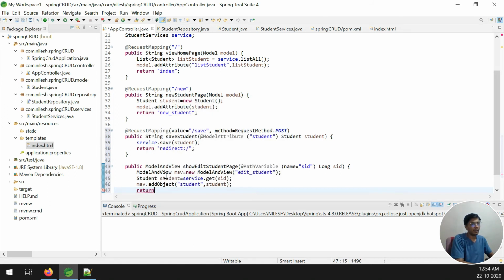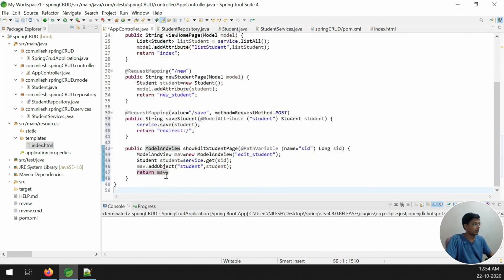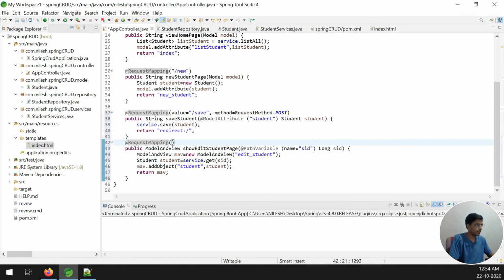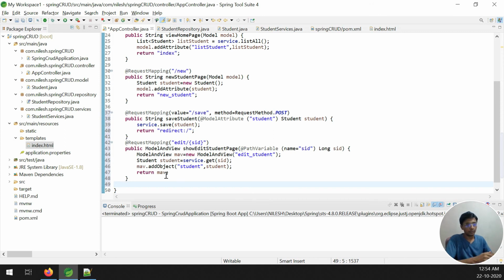Return the ModelAndView. Whenever I click on the edit button, this is called. It is a request mapping at the time of edit, so I put the name of the mapping, that is edit, and slash, I have to put the SID inside. So whenever I click on edit, then slash, then 1, the student whose ID is 1 has been fetched from the student database.